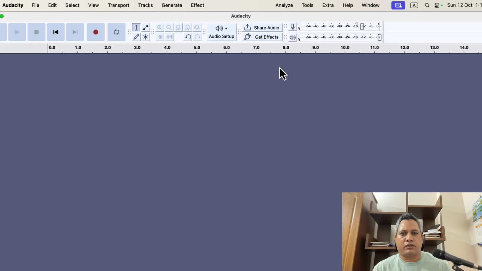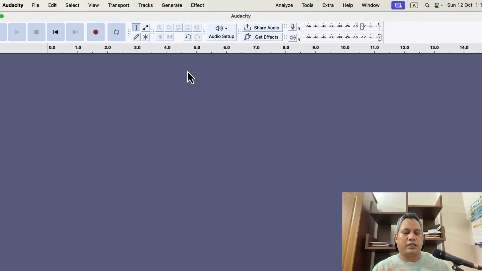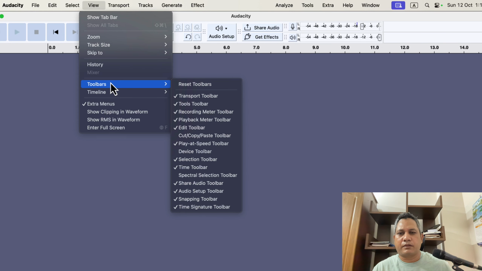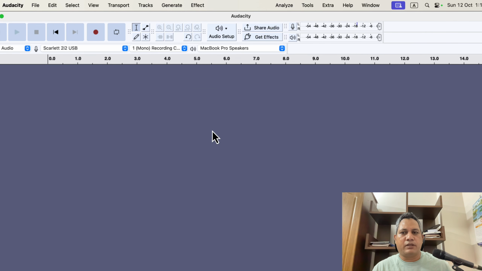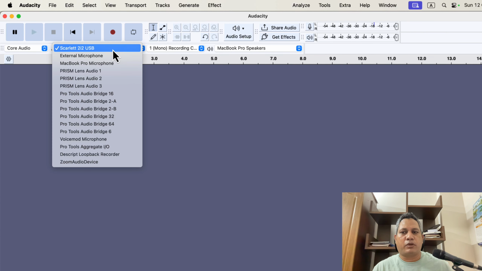Now selecting the microphone in this way has a downside. The downside is you actually cannot see which microphone is now selected for recording. Obviously you can go to audio setup and check the recording device, but it is not showing in front of us always which microphone has been selected. Audacity has a good way to show that, and you can see that from view, toolbars, and this device toolbar. If you select the device toolbar, you will see a new toolbar has appeared and you can see the selected microphone in this drop down.